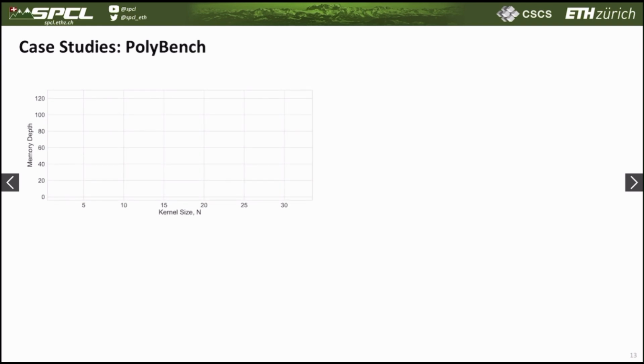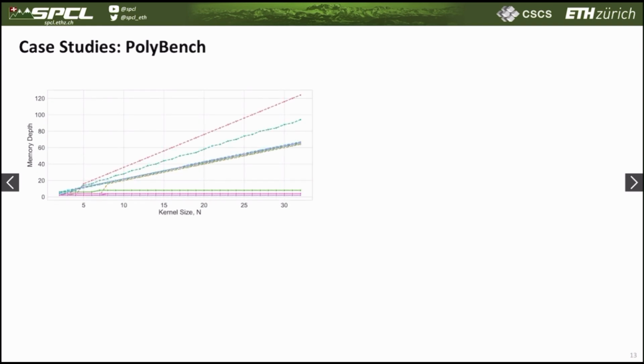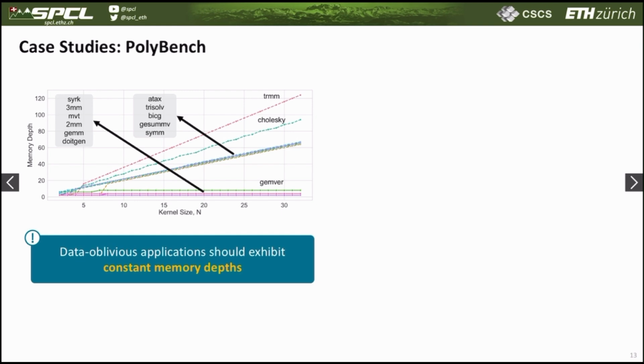So what can we see from there if we do this to PolyBench? One interesting thing is that you would think that all of these PolyBench kernels, they are actually data oblivious, right? So they shouldn't need any sort of pointer chasing, but still some of these kernels exhibit very high memory latency sensitivity, and others did not. So why is that? All these data oblivious applications should have constant memory depth.